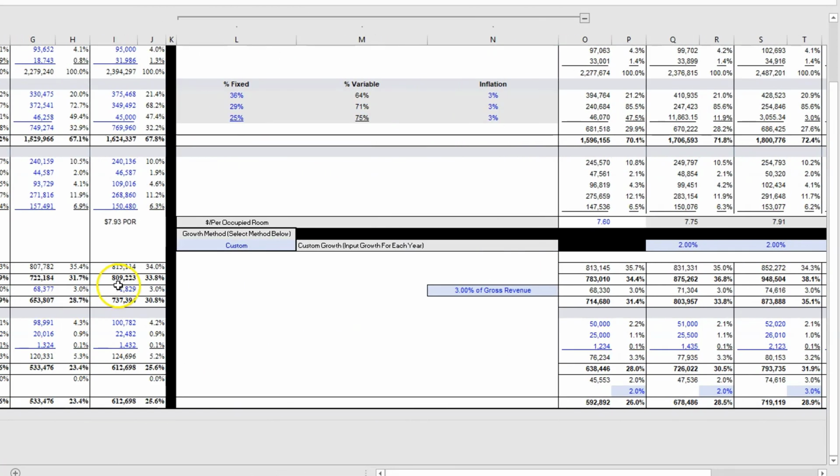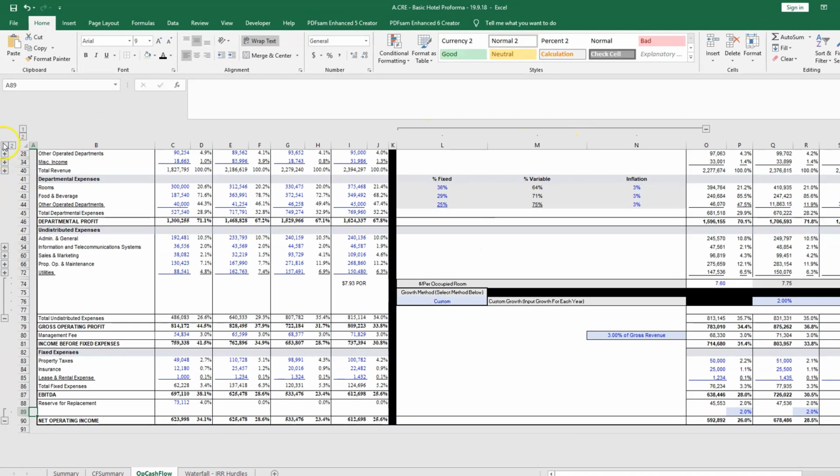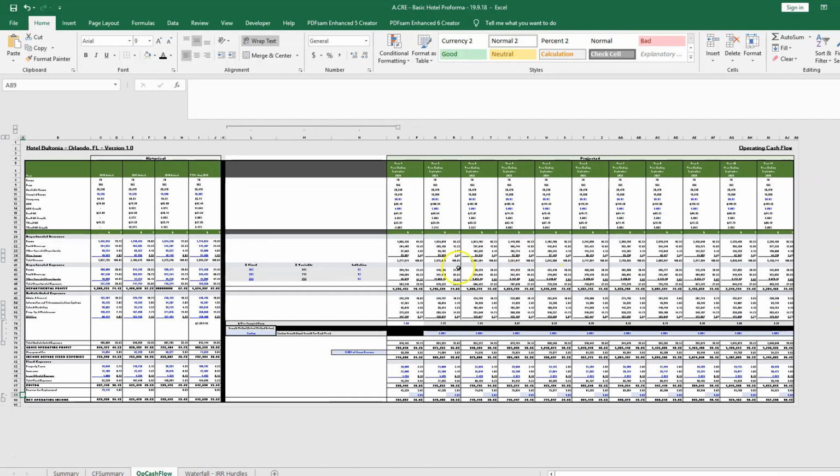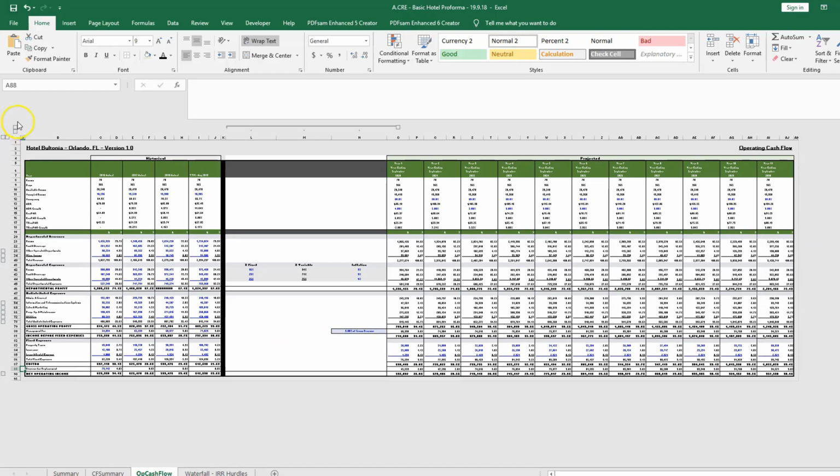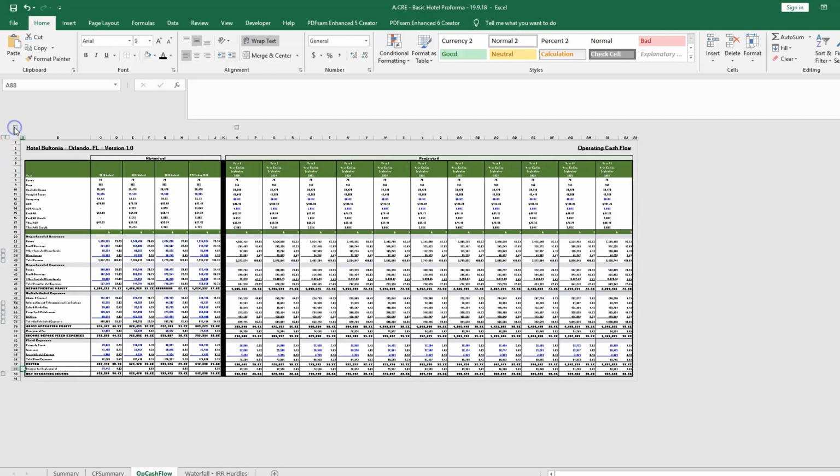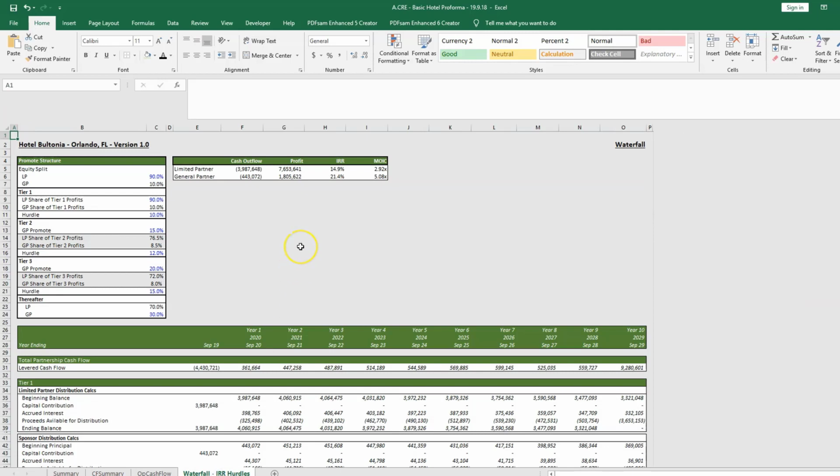All right, and I believe that is everything with the operating cash flow tab. So I'm going to close these up. And then the last tab, I've actually put out a video on this for the other hotel model, so I'm not going to review this again.